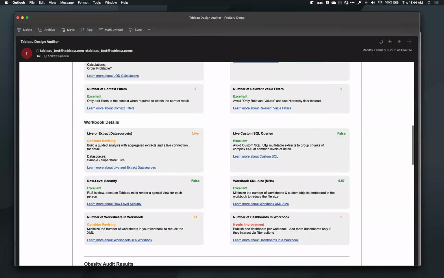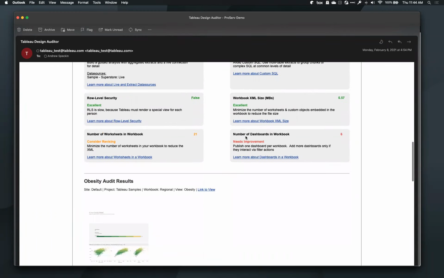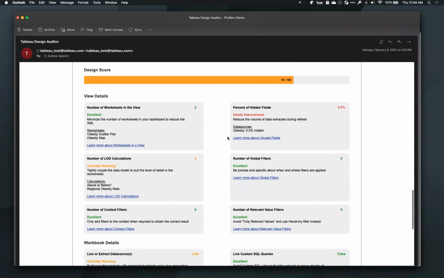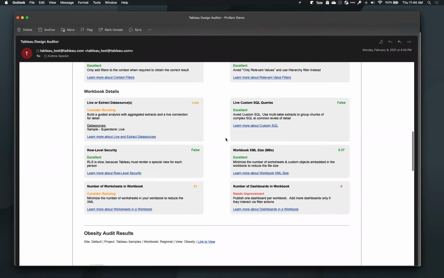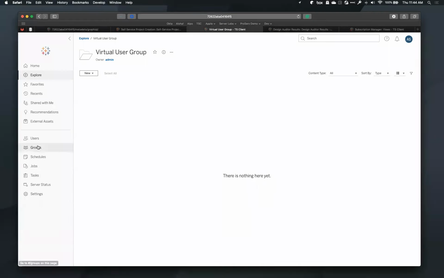So that's my result. For number of dashboards in the workbook, it looks like I need improvement, so I could click this link and go to an internal wiki page to learn more about why it's important to limit the number of dashboards in a workbook. And then I got a couple more results based on the latest run. So that is the result of Design Auditor. Let's take a look at the configuration dashboards and the results data source.